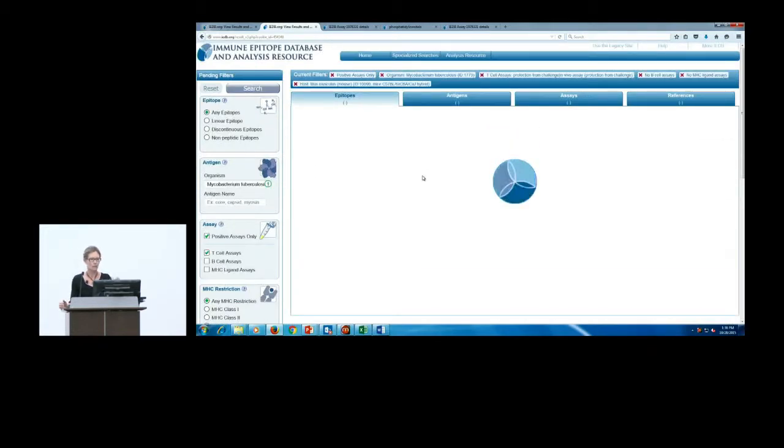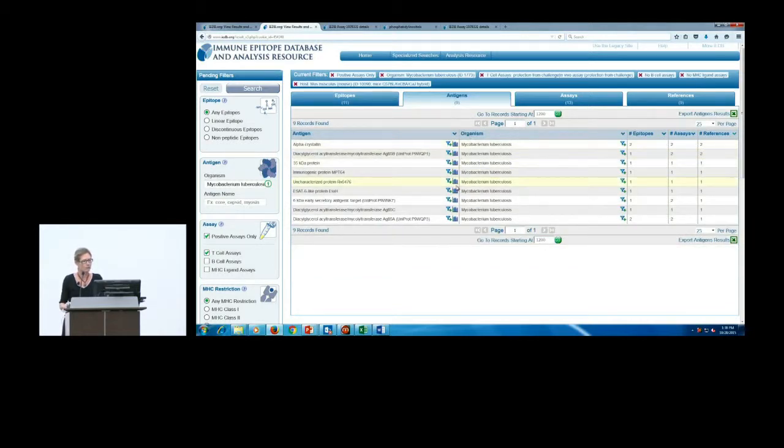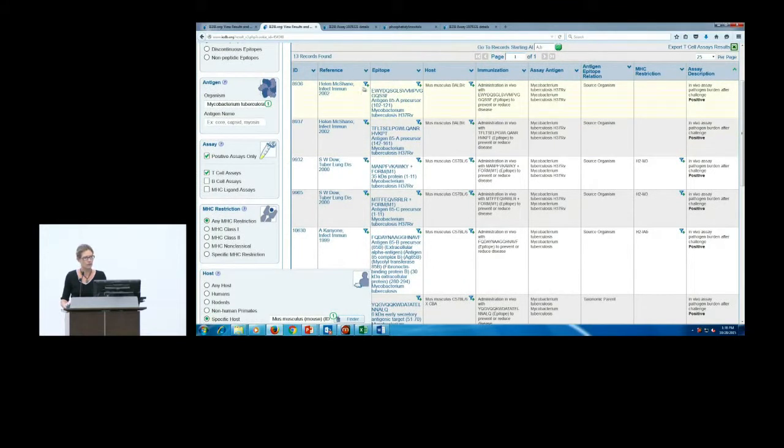And again, you can glance up at the top to review your input criteria. So here we see 11 epitopes that have been defined in mice, 9 different antigens for Mycobacterium. And let's see, this gives you an idea of how these assays look. So in a mouse host, they administered the epitope, and it was shown to be protective against the organism. So this is the assay antigen here in a challenge assay.